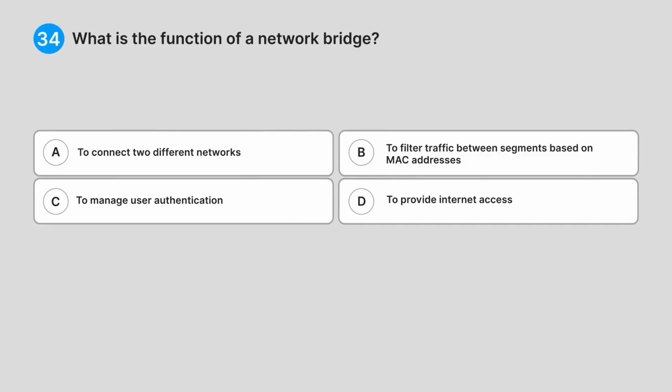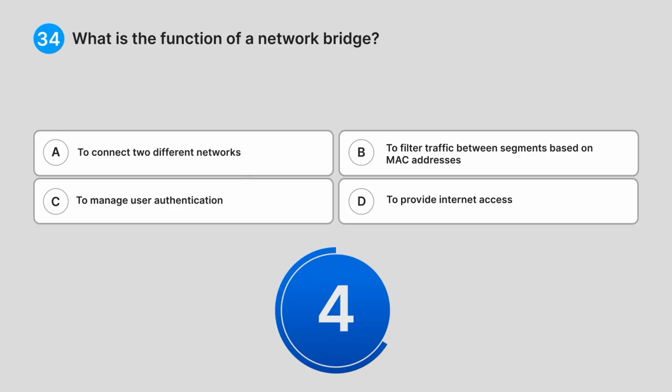34. What's the function of a network bridge? A. To connect 2 different networks. B. To filter traffic between segments based on MAC addresses. C. To manage user authentication. D. To provide internet access. What do you think is the answer?